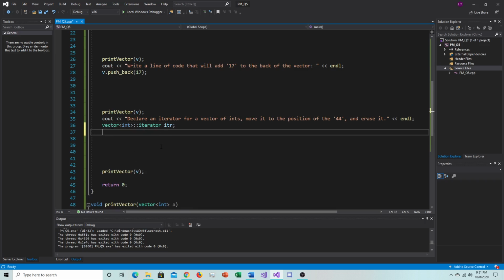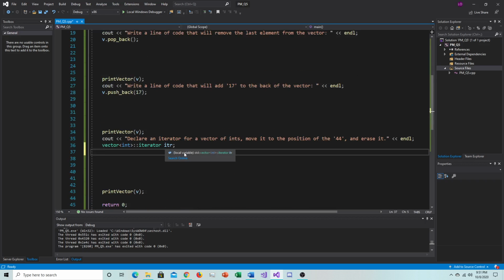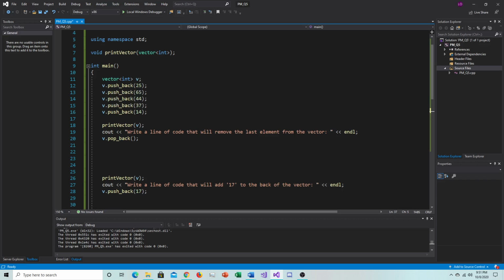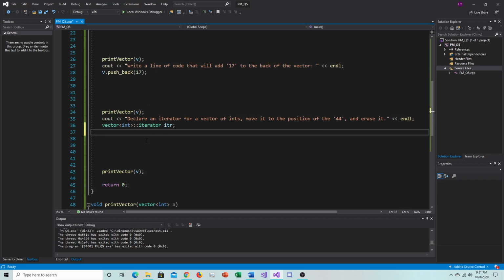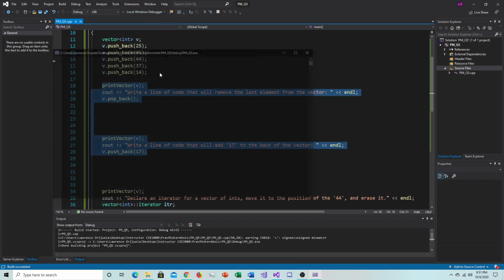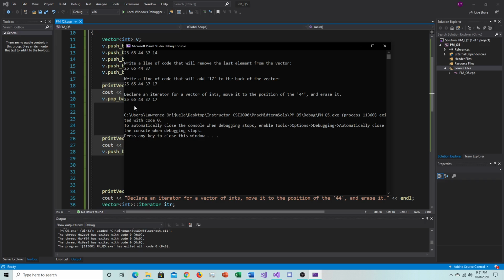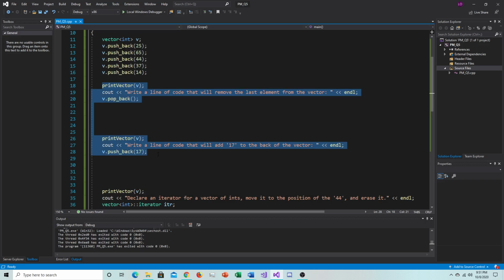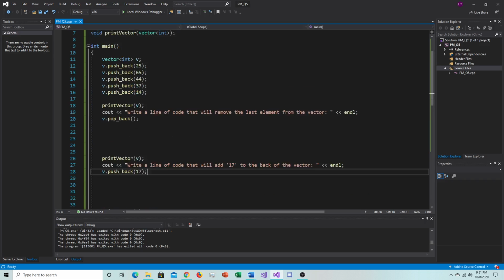What we need to do is point it to the vector. So let's have ITR point to the very first member. Well, the vector is actually going to change after we do these two things. So let me run this one more time and let's see the position of the numbers. Okay. So we got 25, then 65, then 44. So 44 is the third item, and we need to erase it. So we need to make ITR point to 44.